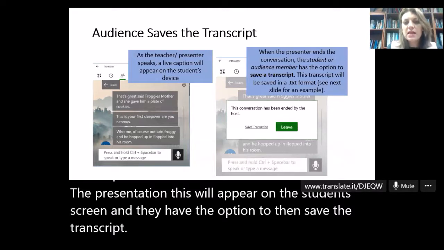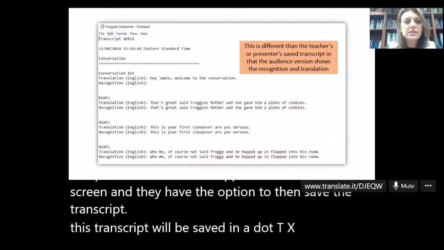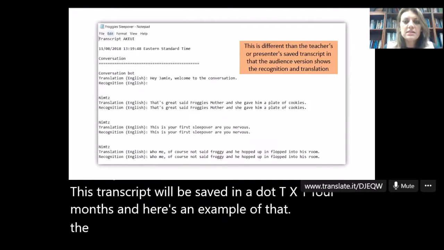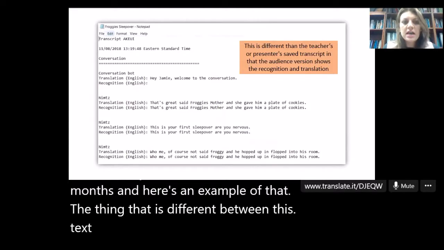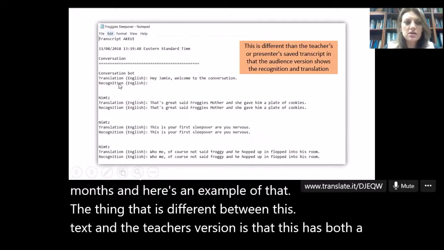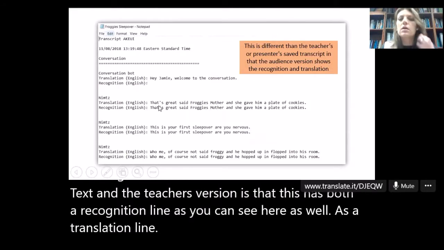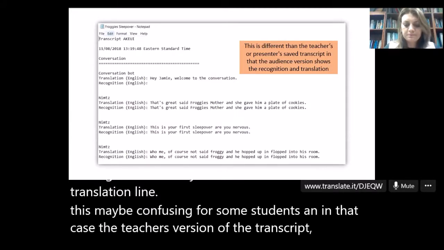This transcript will be saved in a .txt format, and here's an example of that. The thing that is different between this text and the teacher's version is that this has both a recognition line, as you can see here, as well as a translation line. This may be confusing for some students, and in that case, the teacher's version of the transcript may be more beneficial.